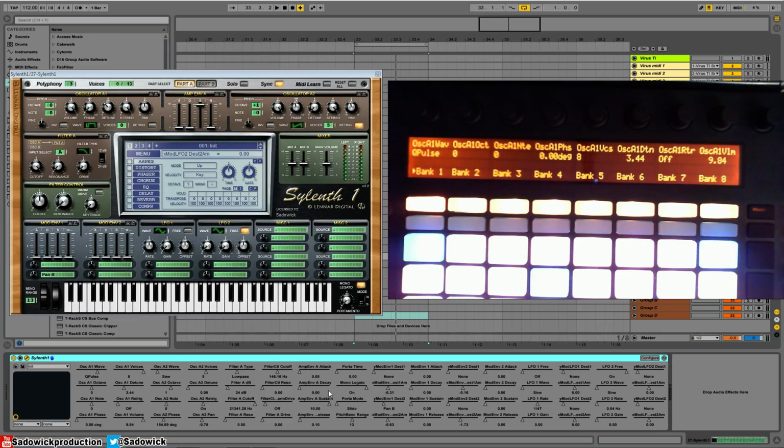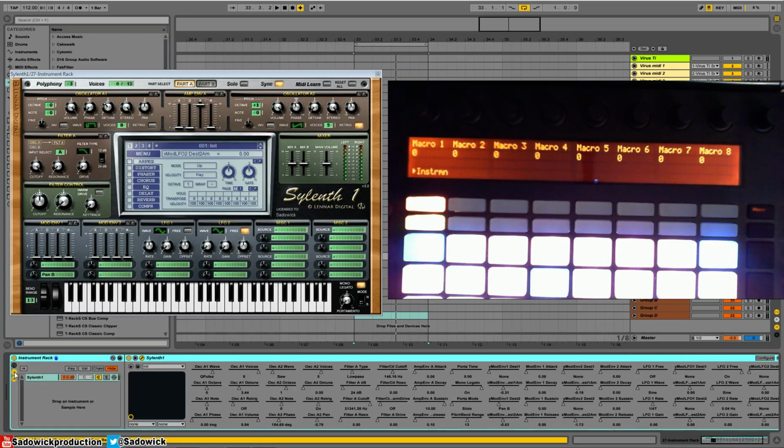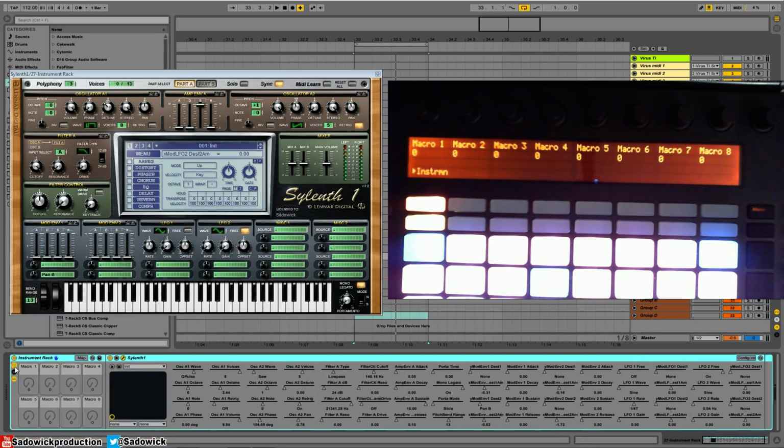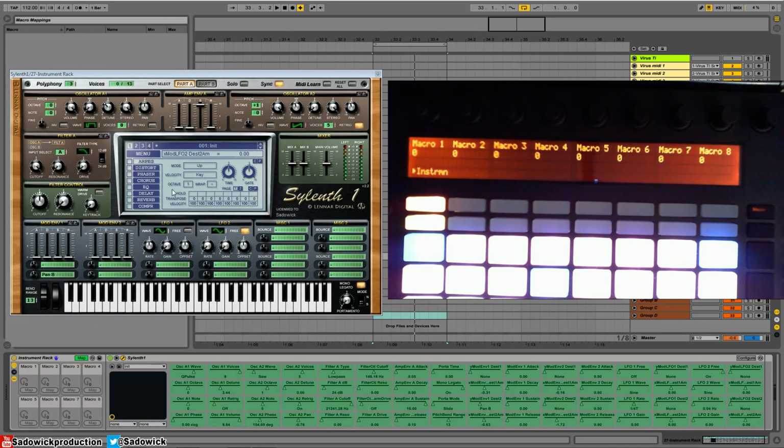So what I'm going to do to save that in our Push here is I'm going to group. And see, I have my macro controls here. So what I want my macro controls to control. I was going to have it so it controlled like portamento and stuff. I actually don't need to, maybe. Can I map one of them to preset? To banks?